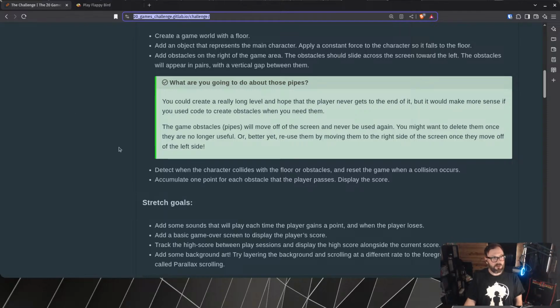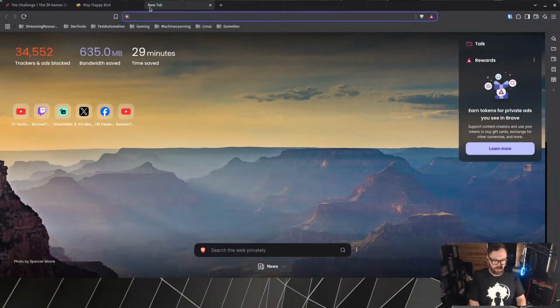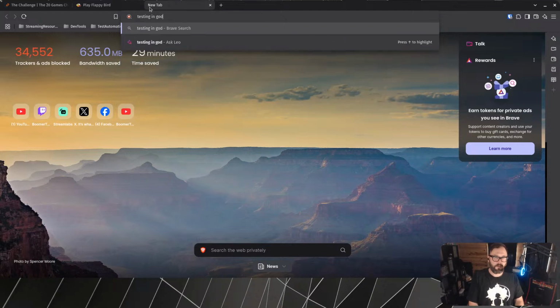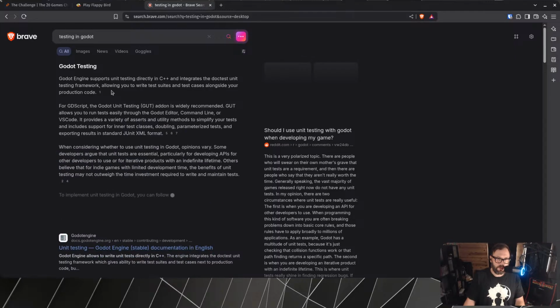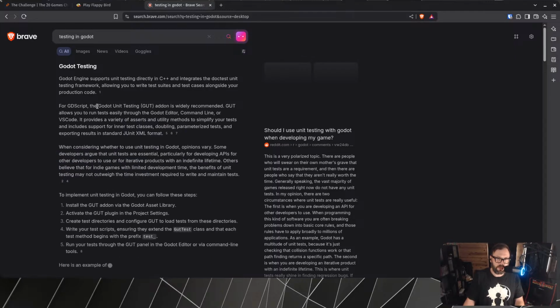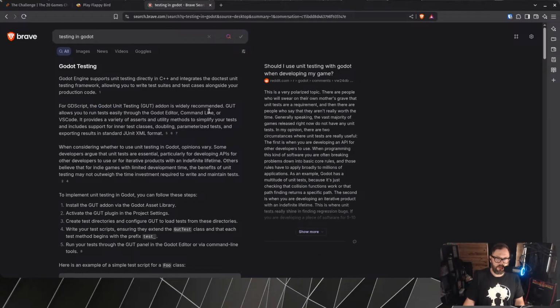I also, additionally, wanted to explore testing in Godot. Let's see, Godot unit testing. Was it GUT? Was that the one? It's widely recommended. GUT allows you to run tests easily through the Godot editor.